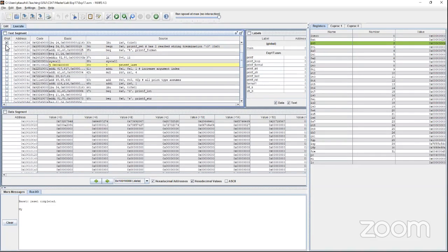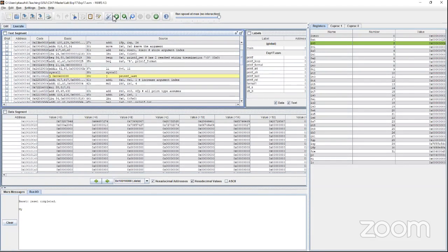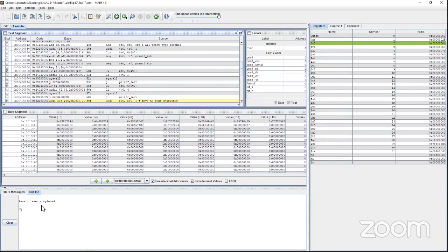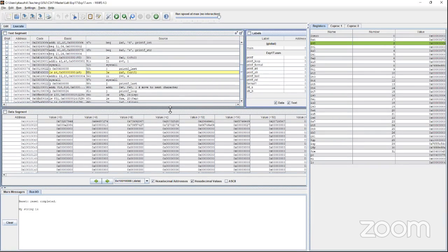And then let's just take out this stop point and execute from here. Now see it. It came all the way along with the my string is, and now it is stopping at a point where it is actually supposed to do the print string, right? Print string. So is it at this point?